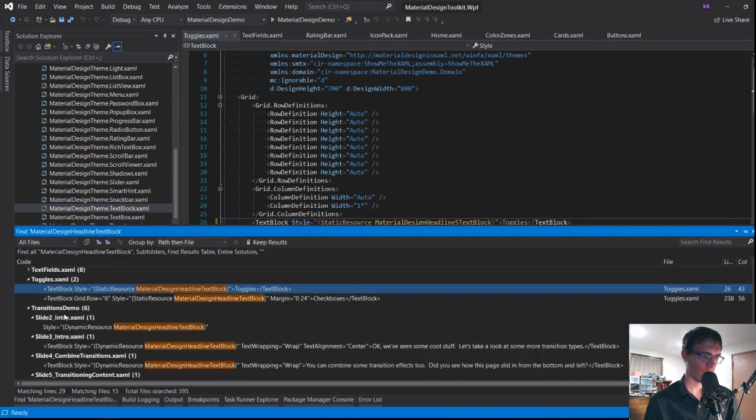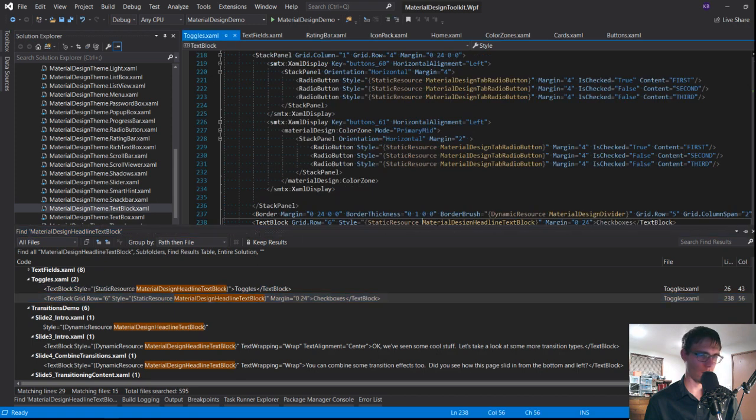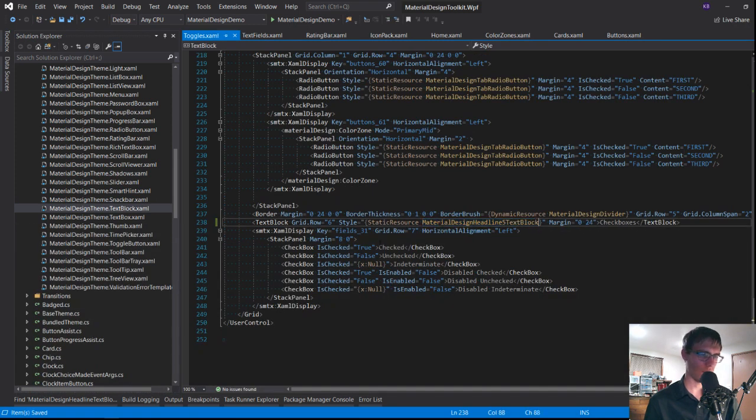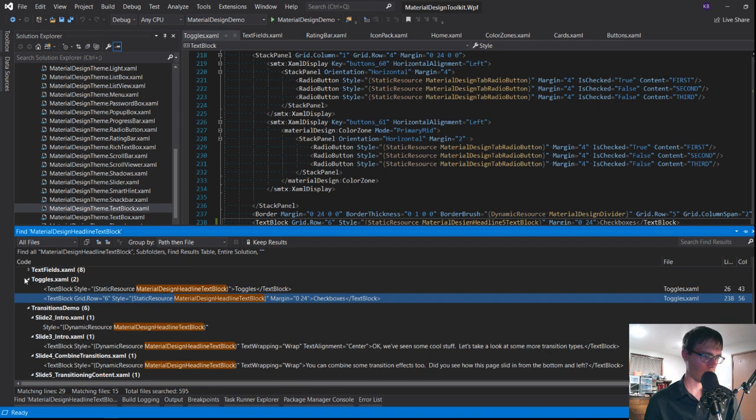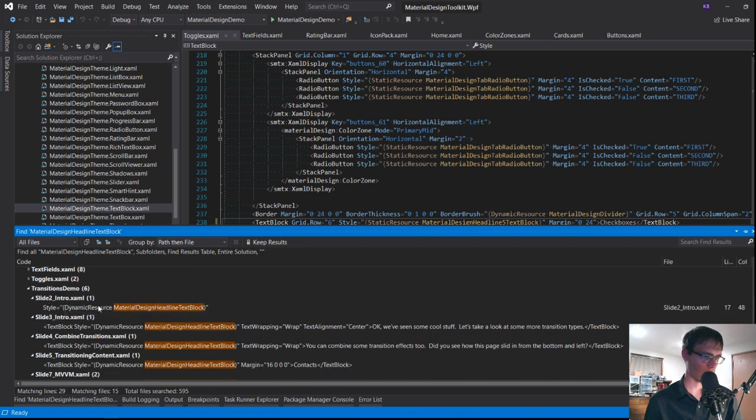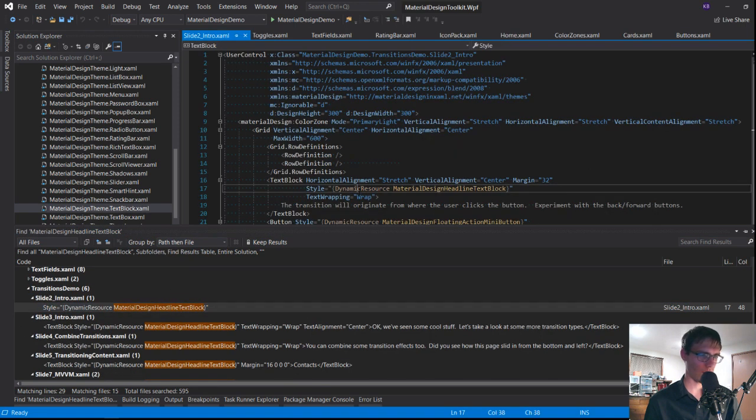Paste. Paste. So that handles the toggle buttons. Transition demo. Ooh, there's a bug.